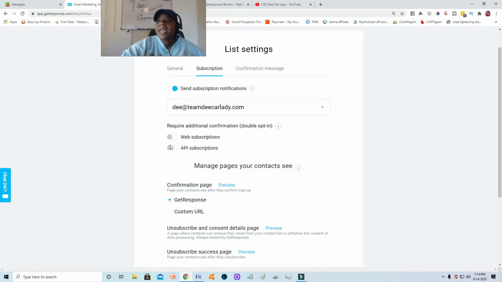But API subscription is like if you're using third-party software to do your capture pages. For example, I have my Getresponse, and one of the places I have it hooked up to is my TCP, the Conversion Pros, which is a funnel building system. That also has an autoresponder in it, but I like using Getresponse's autoresponder. So if I was going to connect this to TCP, for example, and I wanted to make sure double opt-in is on, then I would hit the API subscription because that is what's considered a third party, okay?